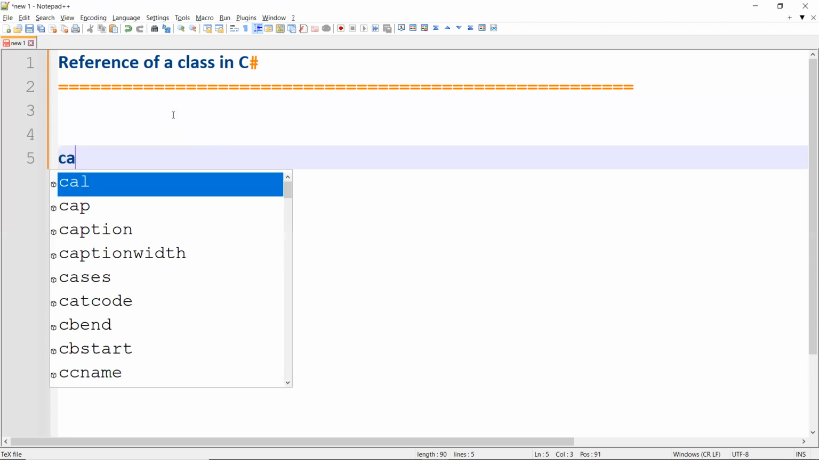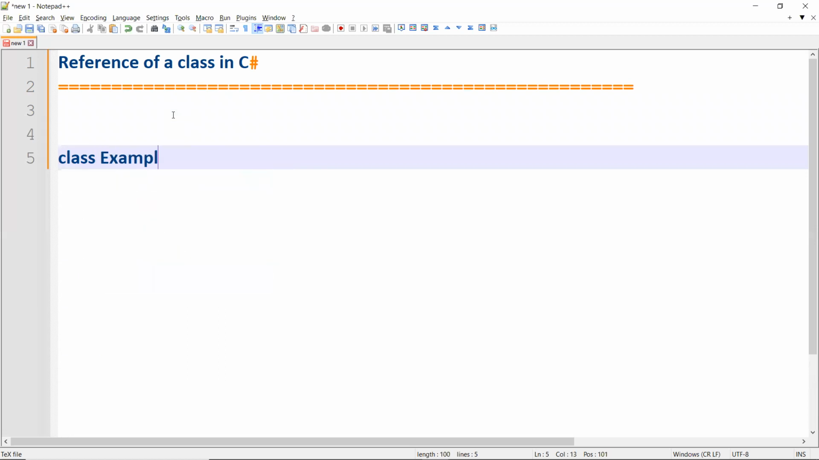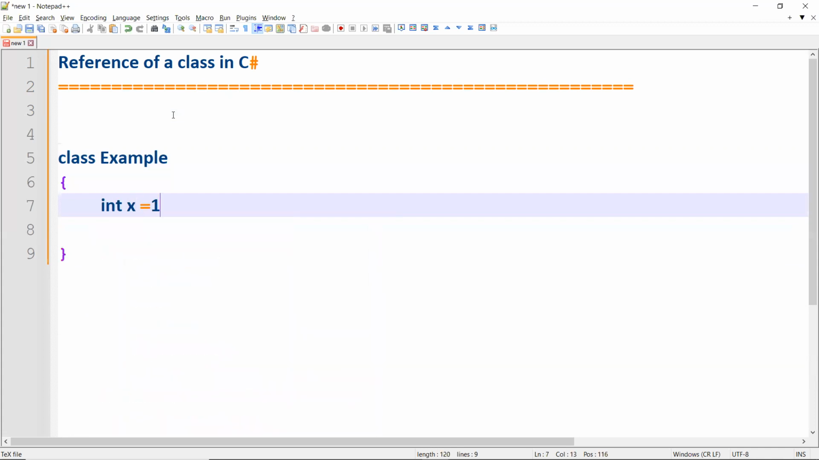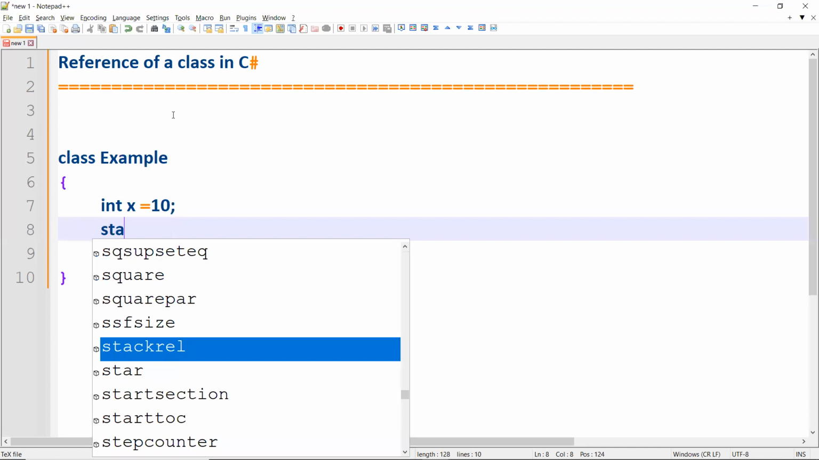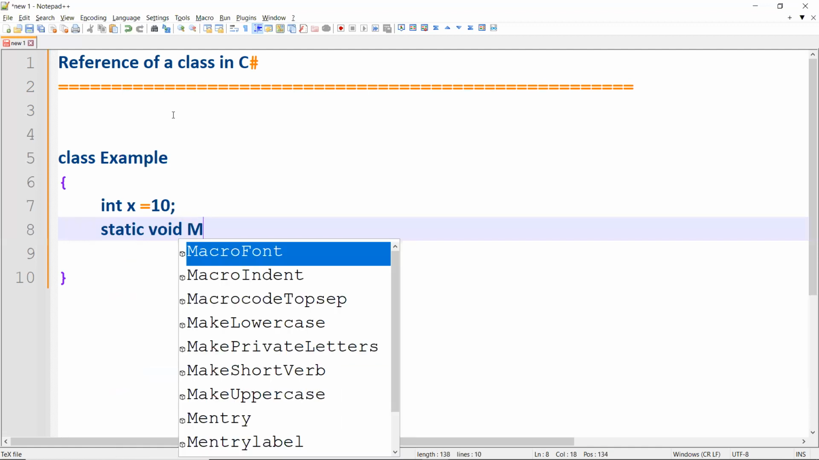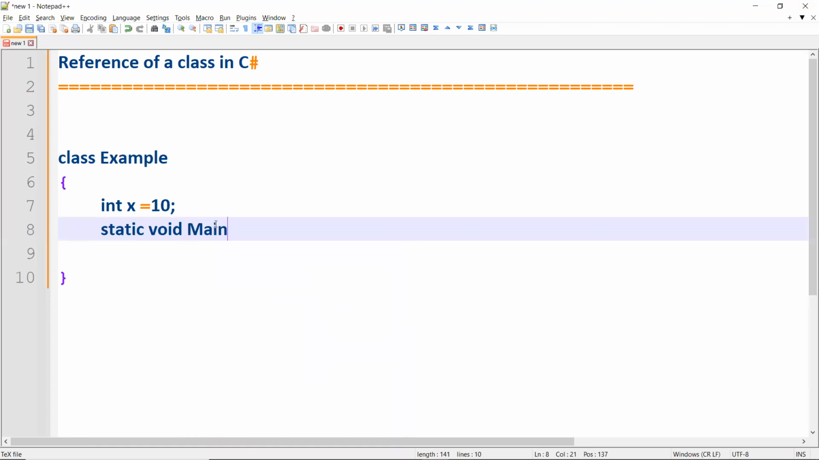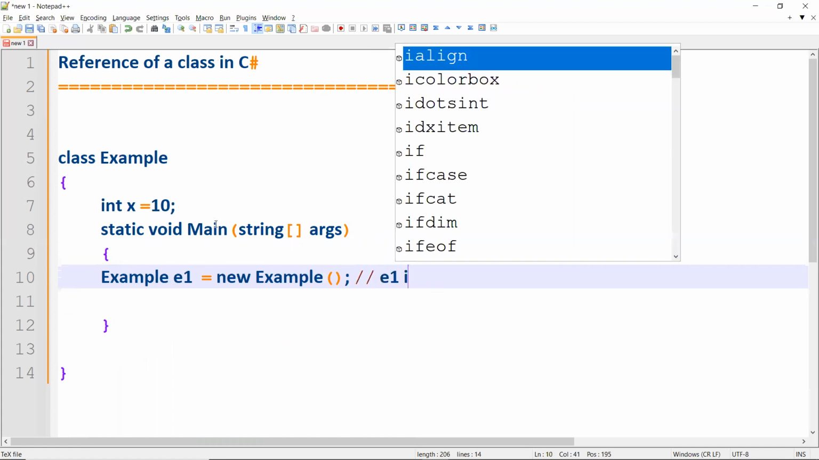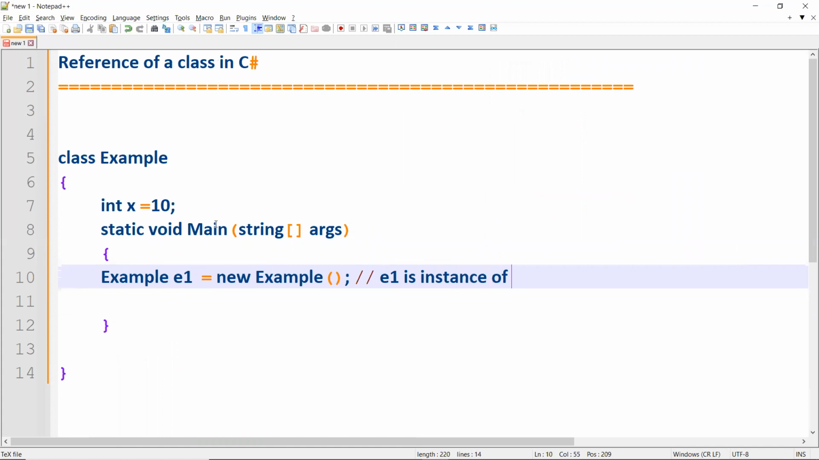I'm going to take an example. Class example, and I have a class here, and I have a variable x equal to 10. And inside of here, I have a static main method, string of arguments. And here, I'm going to create two instances. Example e1 equal to new example. This is one instance. That means e1 is an instance of class example.